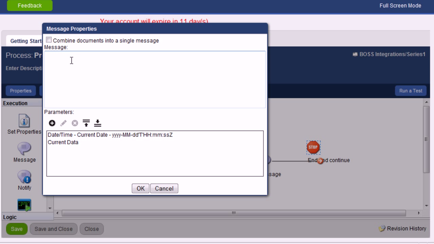I'm going to click into the message box and type in the following. So the first line of the message will read, "The records below have invalid phone numbers." The second line will read, "The date time is," and here you can see it's picking up parameter 1, which is the current date and time, and then below that you can see parameter 2, which is the current data. And the current data is the data that's coming down the path. So let's click on OK.